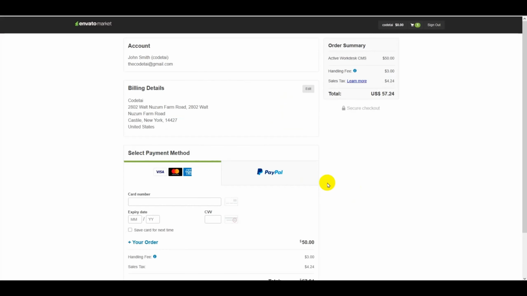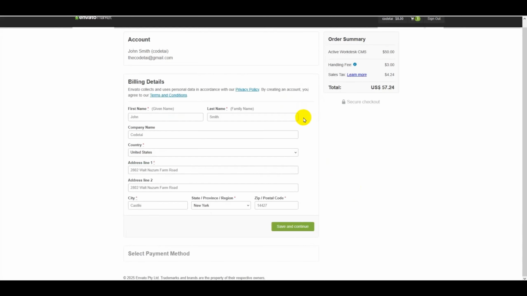As you can see, I am successfully logged in to my Codetai account. Now submit your billing details information step by step, like your first name, last name, company name, select your country, and then submit your own address. I have already submitted my billing details information step by step.